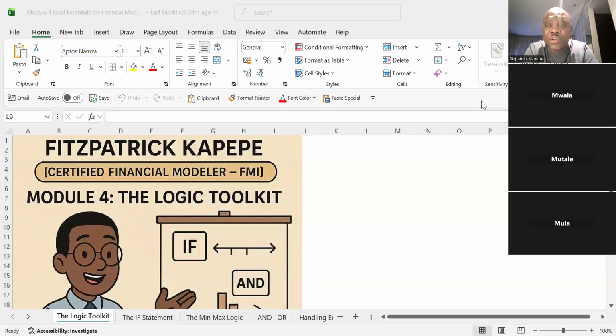We are now on module 4. The modules that we have, there are 7. There were 6 initially. I've added another one on error checking because I think it's very important that you have those tools in your toolbox on how to check errors in financial models or just spreadsheets.